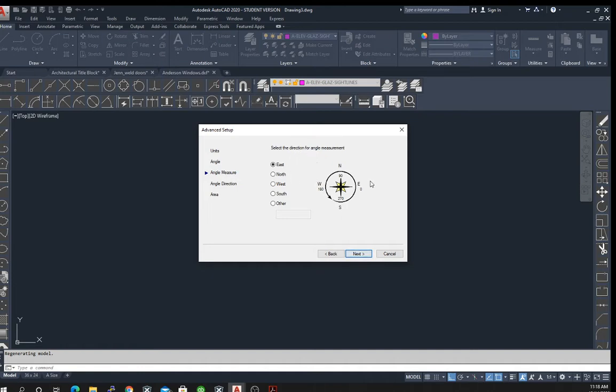You can set which direction is 0 degrees, whether it's east, north, however way you prefer it. In our case, it really doesn't matter. Angle direction, counterclockwise or clockwise, for us it doesn't matter. For our area, we can enter the width and the length of the drawing.